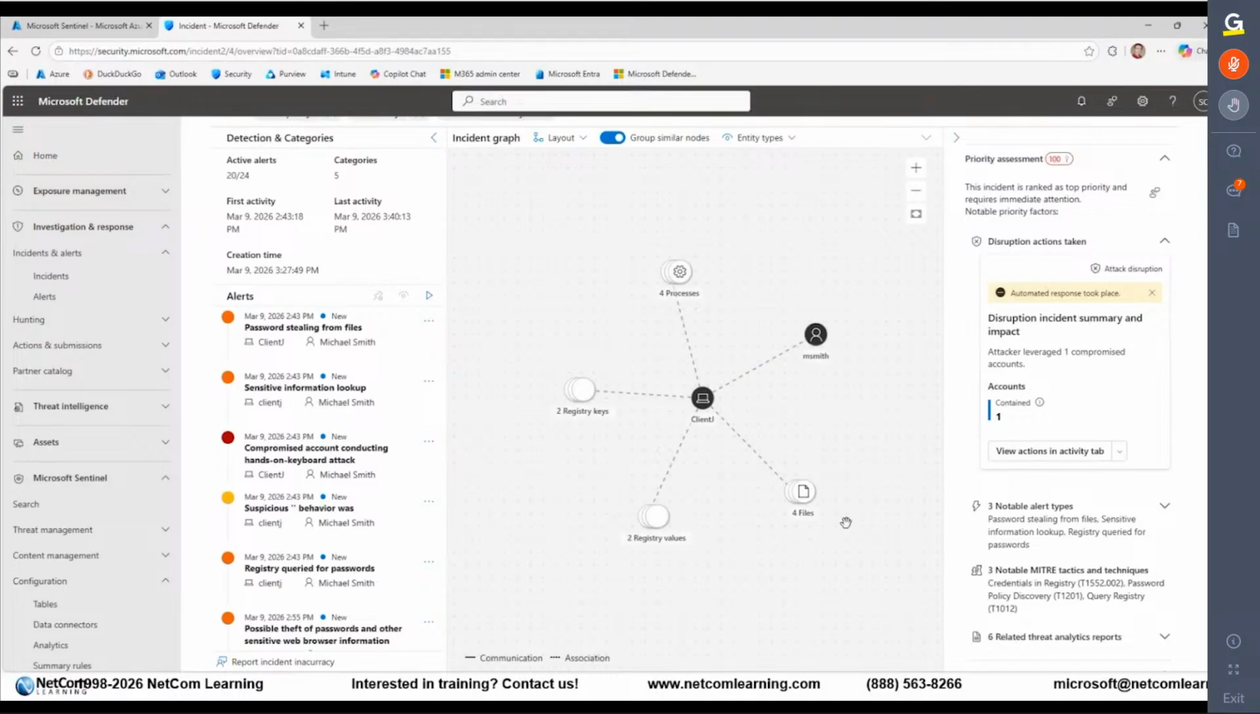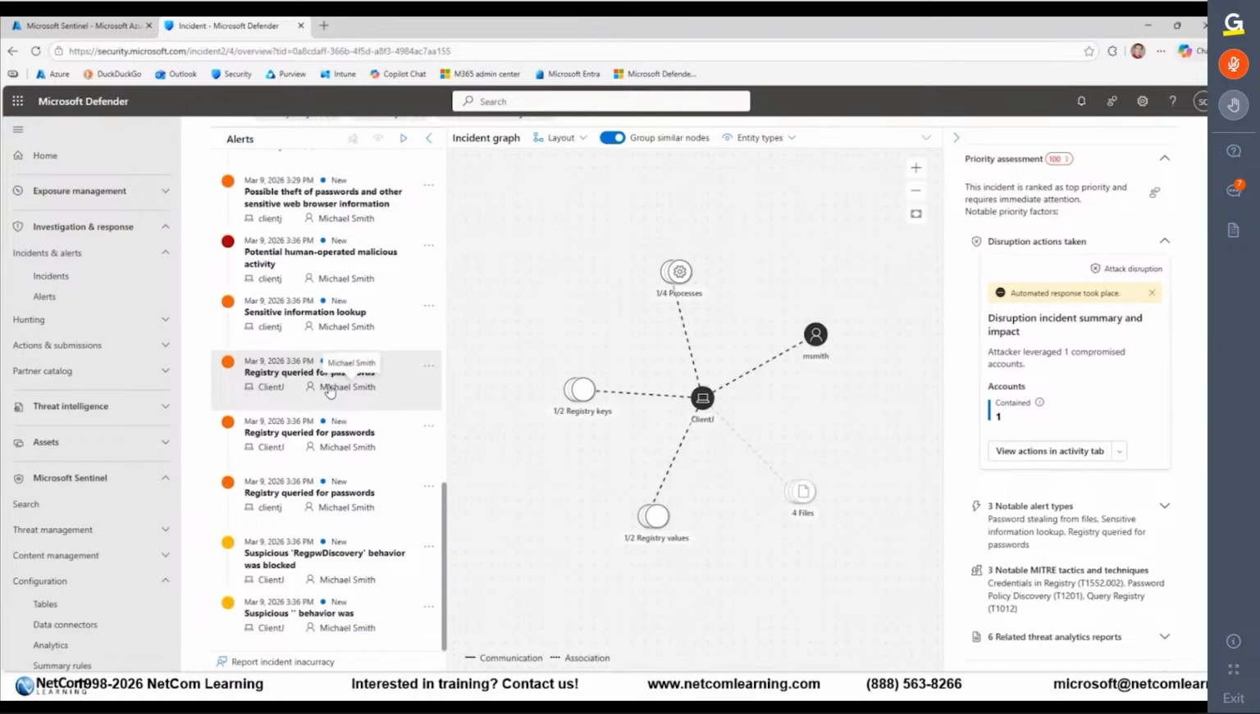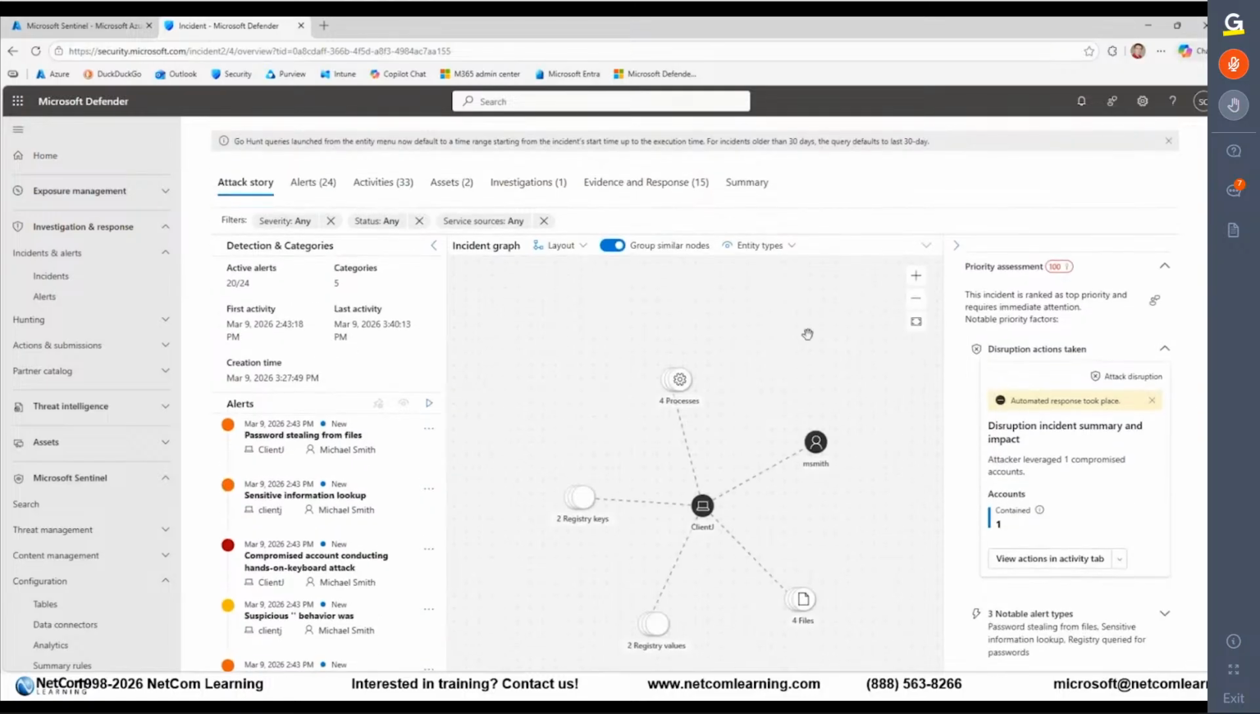I can see here the client machine and different entities involved. I can see that user Michael Smith did something wrong here, and that's what happened. Password stealing from files, sensitive information lookup, and so forth. So we don't need to go through every single alert, but we have here a timeline, a story of the alerts that were detected and fired on the device. I can see a graph of entities involved, and then I can work with entities to understand the incident better, and then make an investigation.